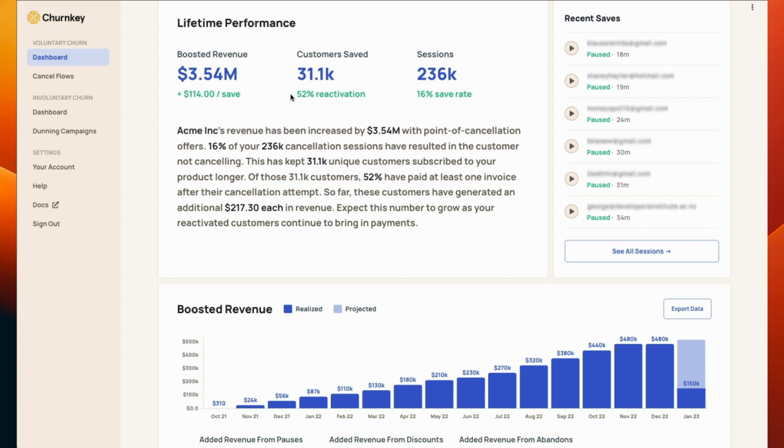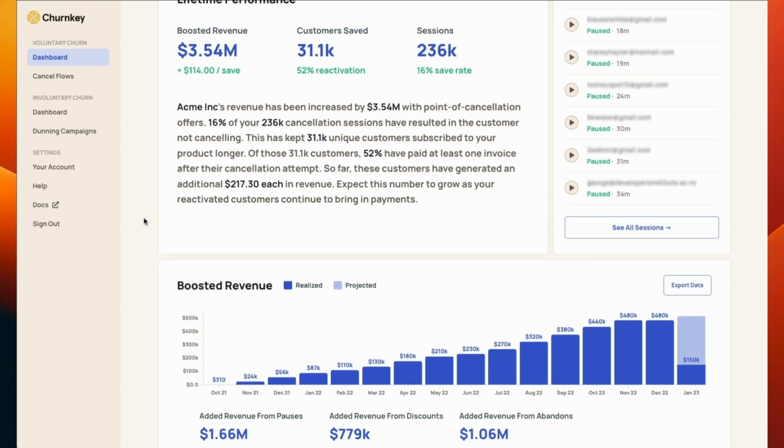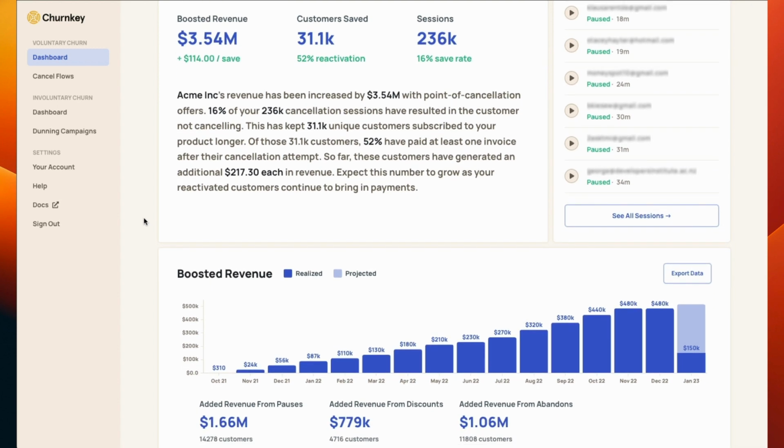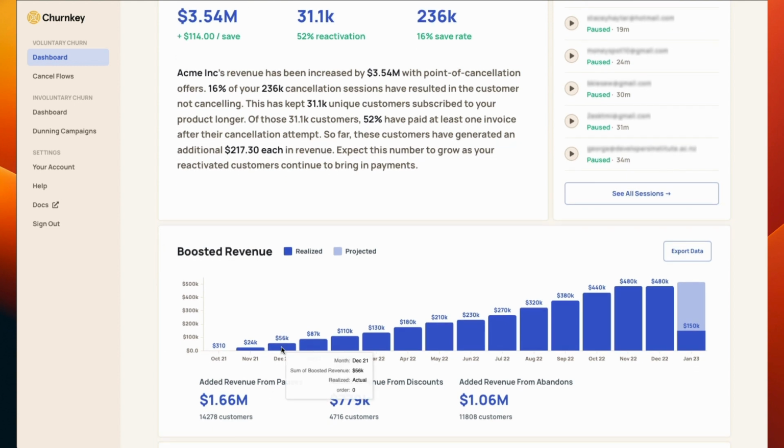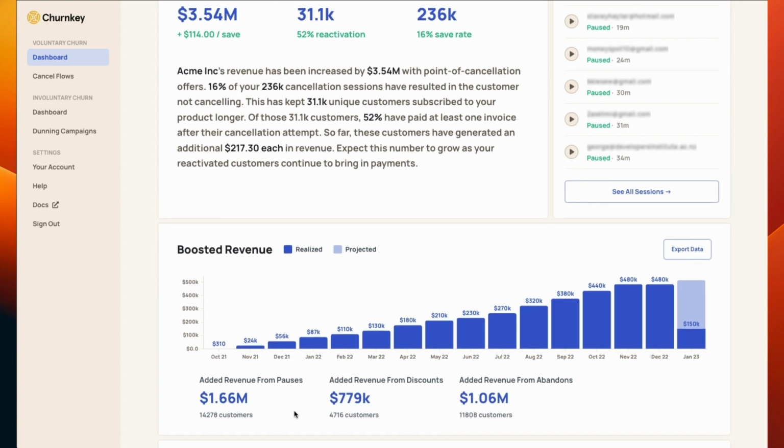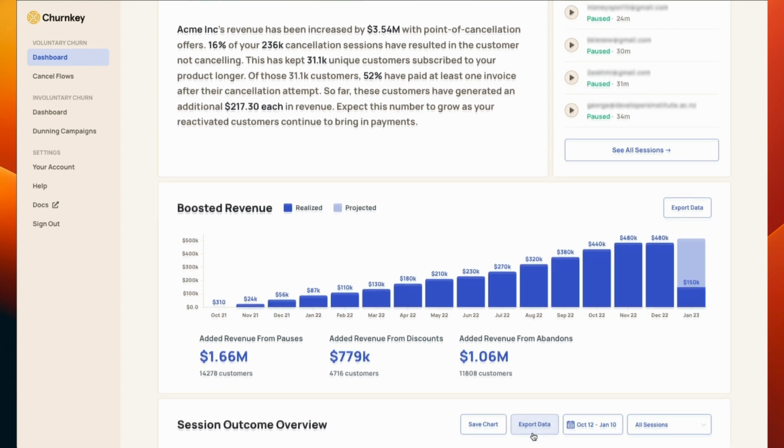Churnkey tracks every interaction down to the invoice level. This lets us report on the most important financial information for your organization and how Churnkey is helping you boost revenue and decrease churn. Here we can see this organization has saved $3.5 million in the last year since going live with Churnkey, and they've saved 31,000 customers who were planning to churn. If we look at the boosted revenue figure below, we can see that this customer is also boosting their revenue by $500,000 per month now that they've been live with Churnkey for a while, because those saved customers don't churn back immediately. They stay and they compound over time.